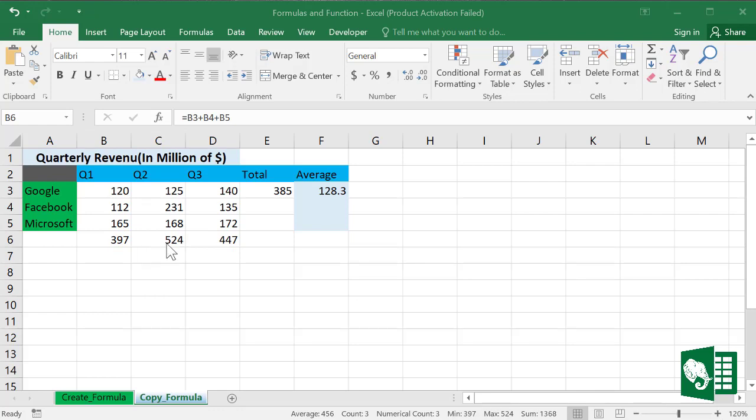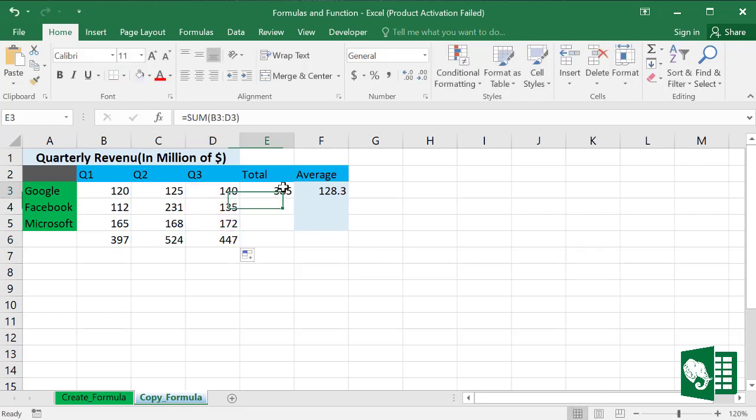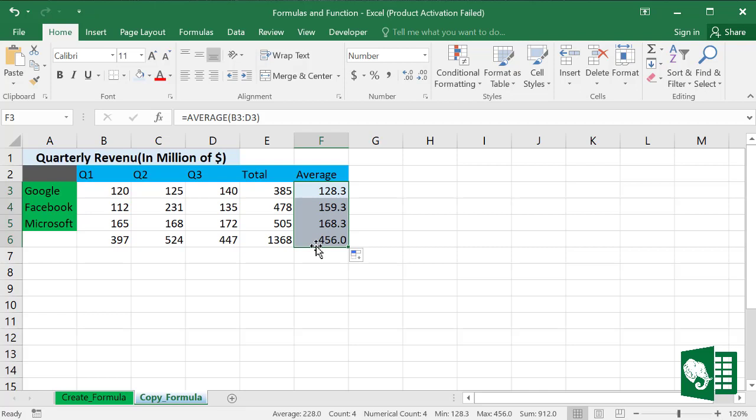If you double click one of the formulas, we can see the change here. The cell reference is changed. In the same manner, we can drag this formula down to get the company total and also for the average down. So all the formulas are copied. So it is very easy, super easy for Excel.